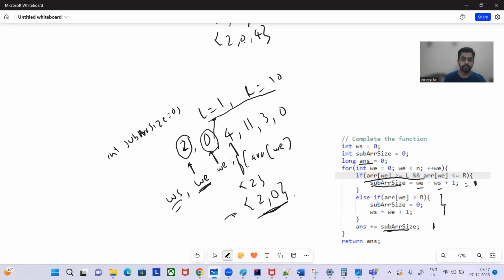Then we'll come here, WE will be incremented to 4, right? Now, yes, this satisfies. It is greater than 1 and less than or equal to 10, right? So what we'll do? Subarray size. Now, what is WE? WE is at the second position and WS is at 0. So 2 minus 0 plus 1 will give us 3. So subarray size will be 3 now.